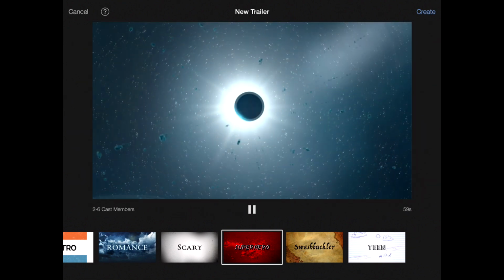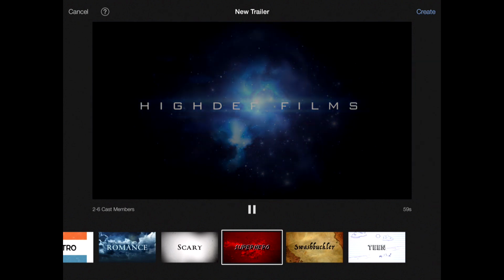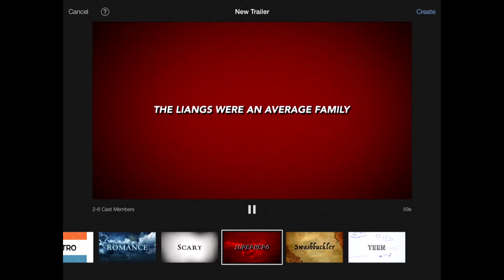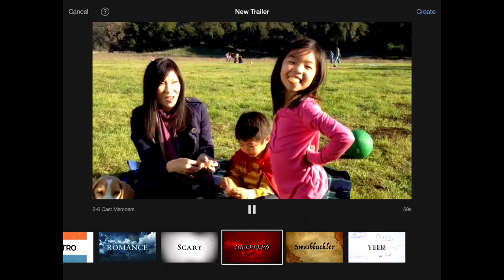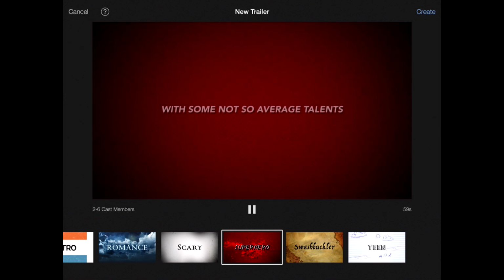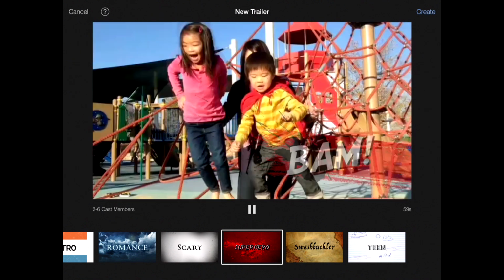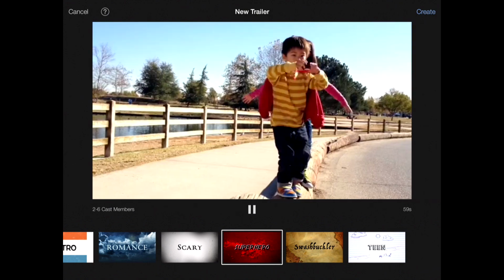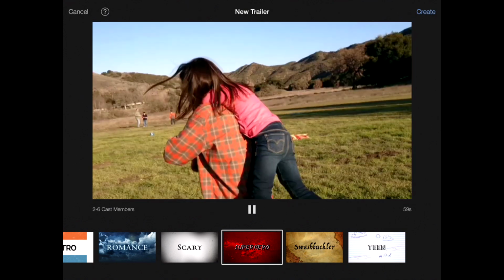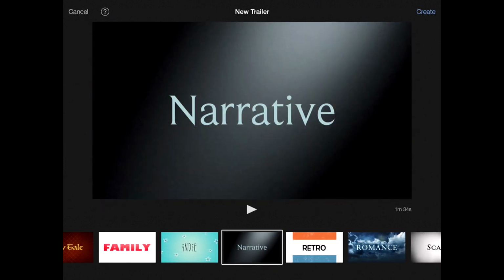Let's just watch the superhero one. So all the bits of video that you'll see in this trailer example are already preset. I haven't taken any of these. It's all built into the app. You can see as well at the bottom there it says 59 seconds, so that tells you how long this trailer is going to be. Okay, so let's just go back to narrative and we'll click create in the corner.